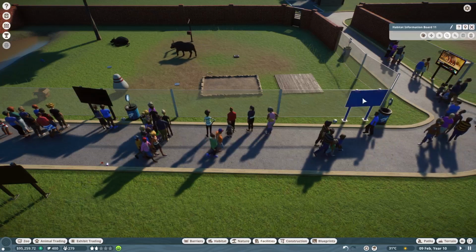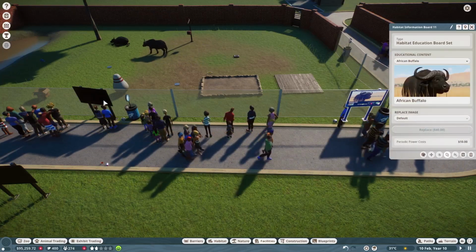Hey there, zookeepers! Here's how to add education boards in Planet Zoo.